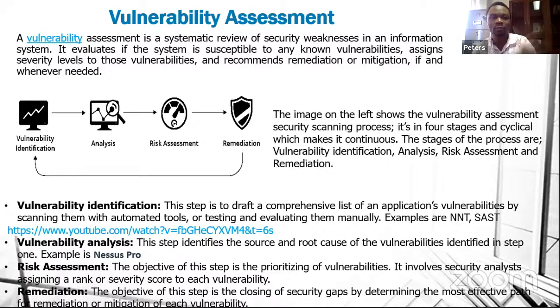So we talk about vulnerability assessment as a systematic review of security weakness in the information system. It's not just one field. The whole information system needs to be checked: a systematic review of how weak our information system is, as an organization and as an individual. So we talk about the systems. And so we said it evaluates if the system is susceptible to vulnerabilities, assigns a security level to those vulnerabilities, and recommends remediation or mitigation if and whenever they are needed.